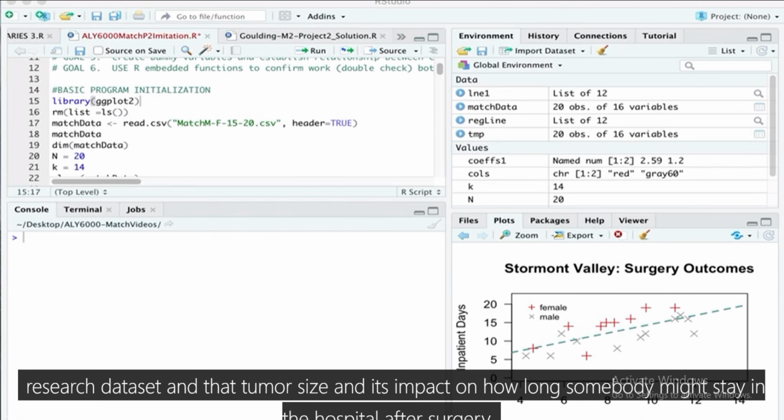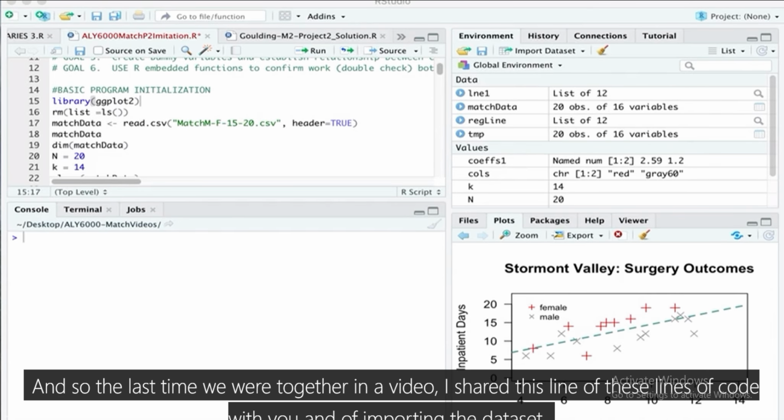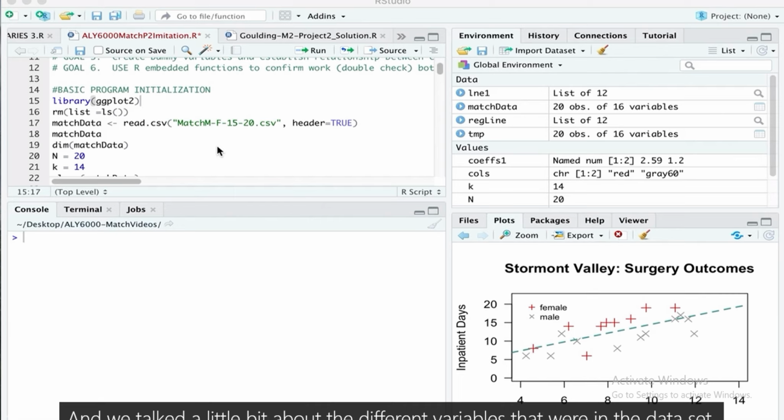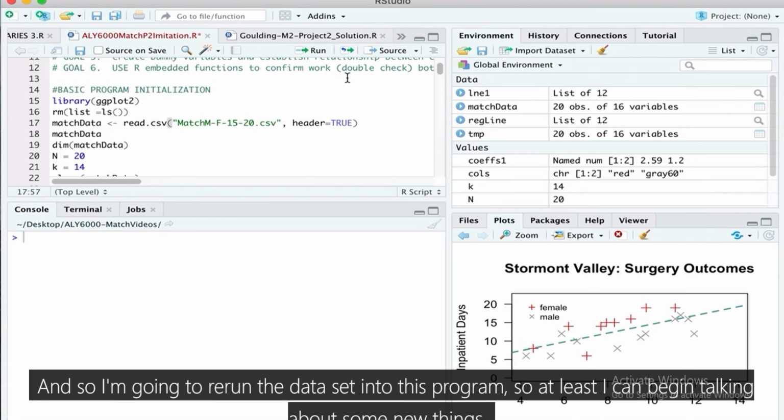Welcome back to my channel, and today I'm going to be using this research dataset on the tumor size and its impact on how long somebody might stay in the hospital after surgery. The last time we were together in a video, I shared these lines of code with you for importing the dataset, and we talked a little bit about the different variables that were in the dataset.